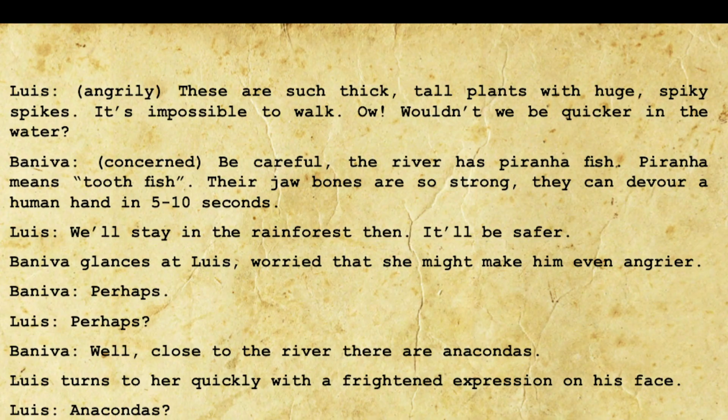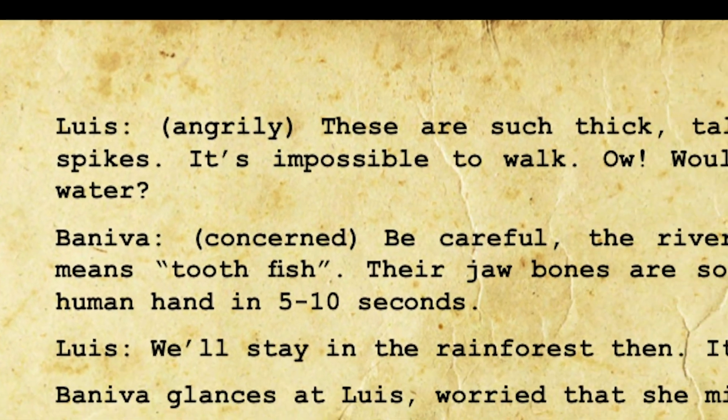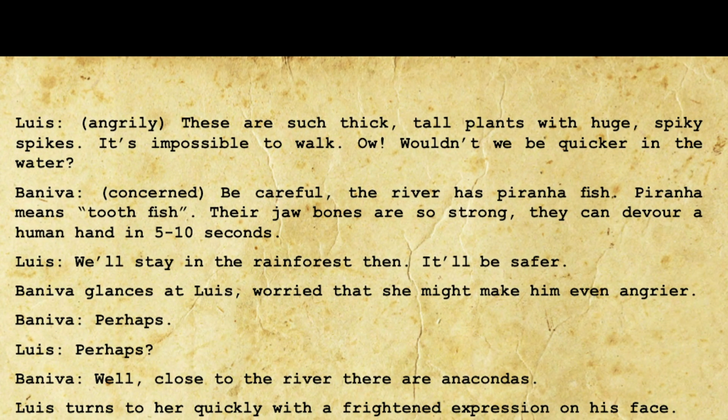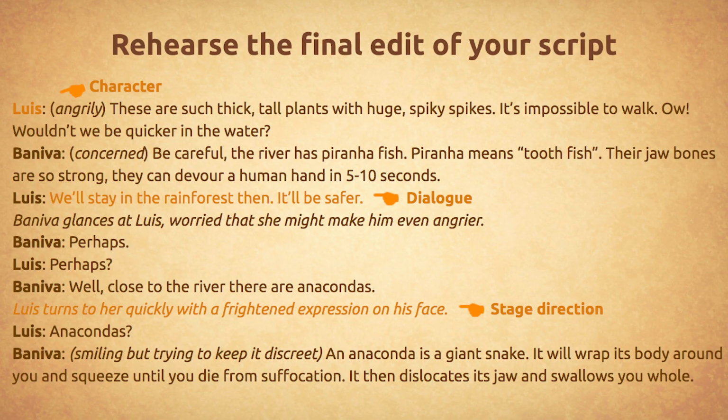You can tell that the way that line is delivered is totally wrong. It's not delivered in the right way because I haven't followed the angrily. These are such tall plants with huge spiky spikes. Like, it needs to be angry because it says. So make sure and hold all the actors accountable to what they're meant to be doing. So take some time to practice your lines, rehearse them.